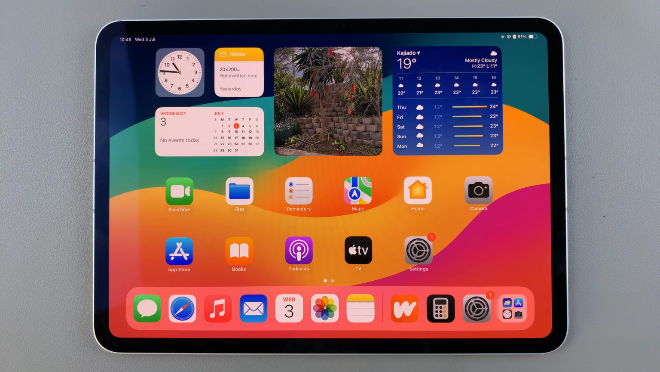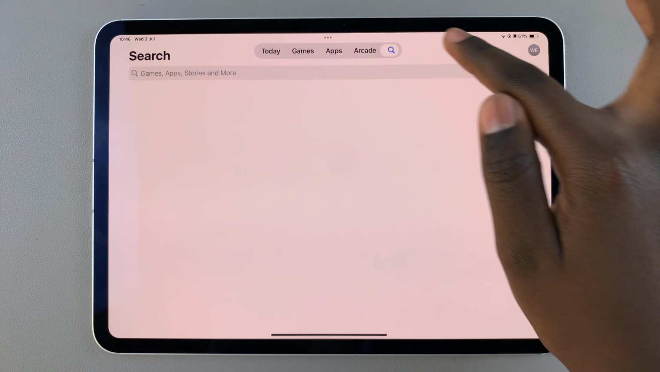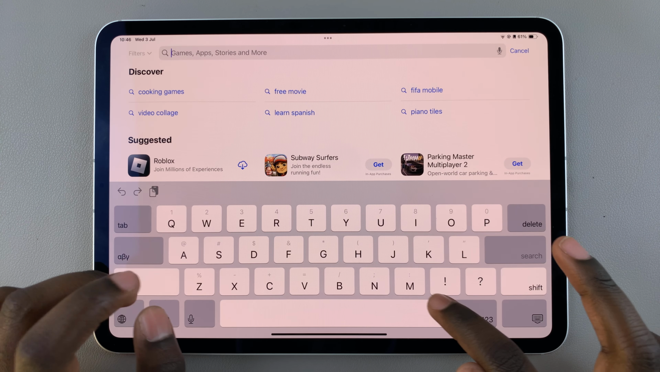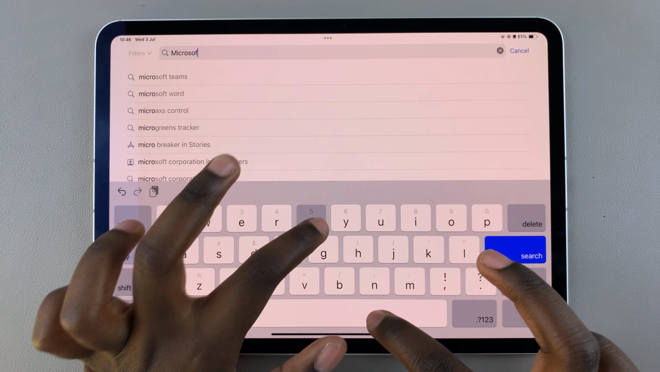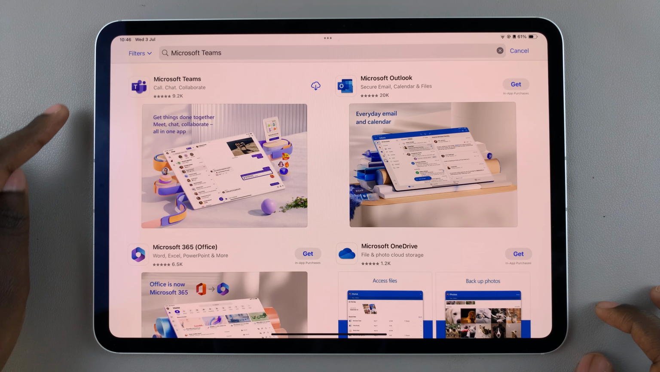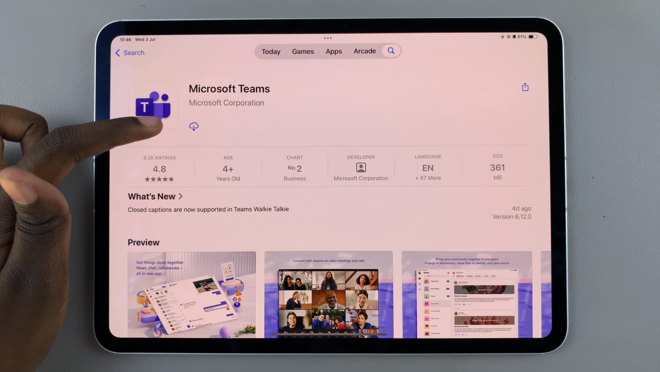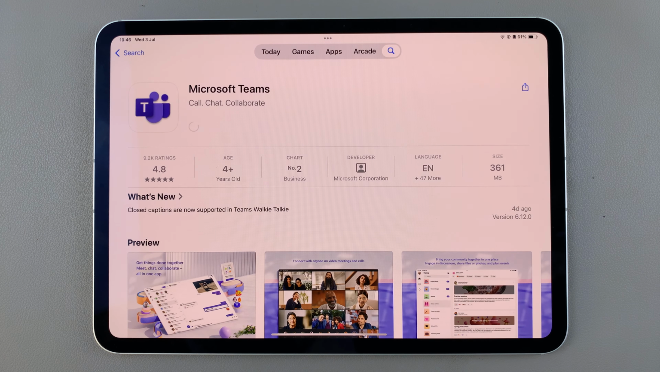Welcome back, and in today's video, I'll guide you through the process on how you can install the Microsoft Teams app on your iPad. So the first step is to open the App Store. Then from here, use the search feature and type in Microsoft Teams. In the search results, you should see it listed right there. So tap on it, then tap on this install button to add it onto your device.